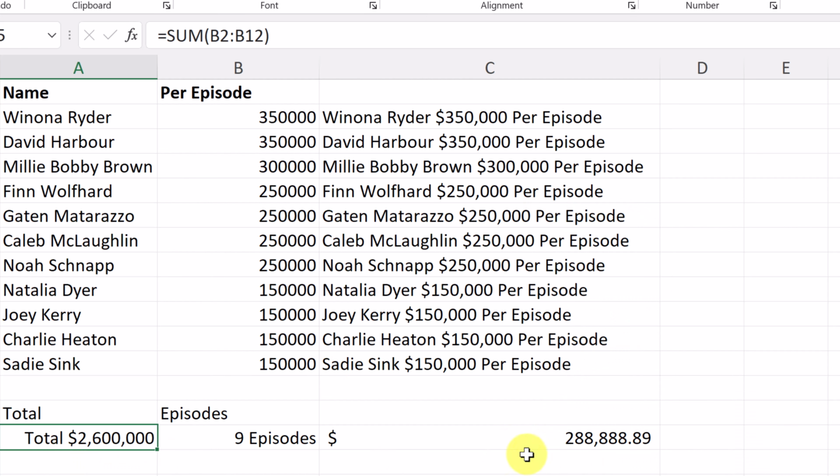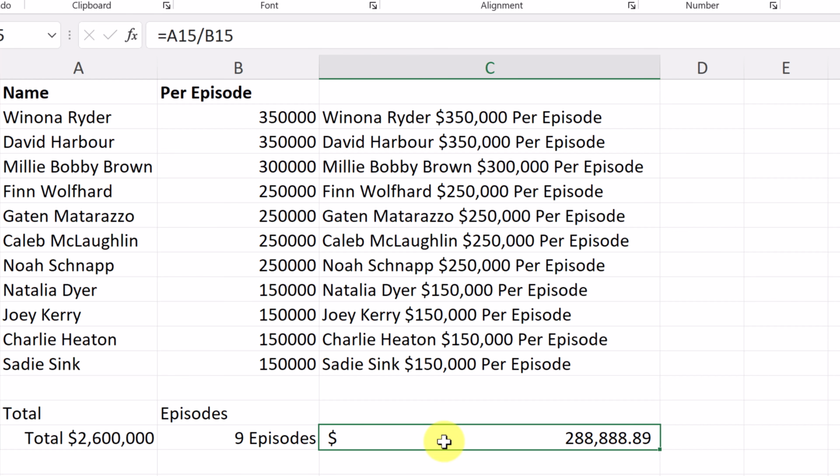You know how if you add text to a cell and then try to apply a formula to it, it won't work? I want to show you a way around this where you can add text and still have your formula work.